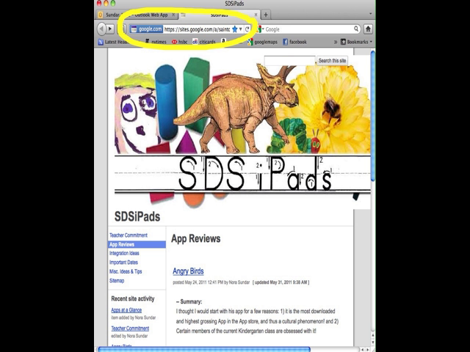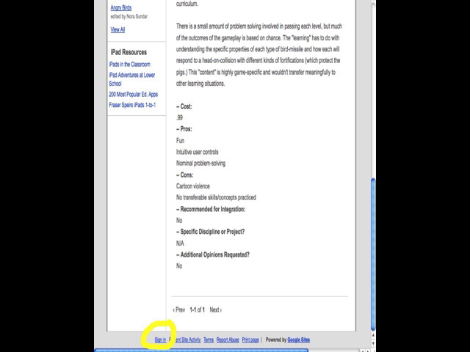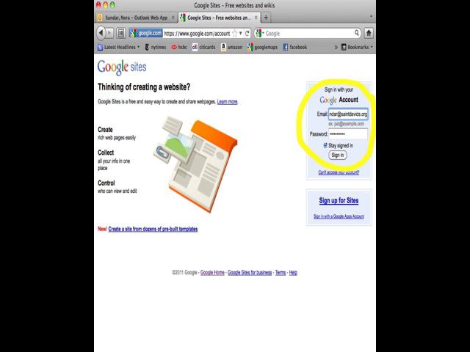Once you're on this page, please scroll down all the way to the bottom left and you'll see the link that says sign in. When you click that, you'll get this page. Enter your work email and then your network password, which many of us changed today to be welcome and then our first two initials, and then click sign in.